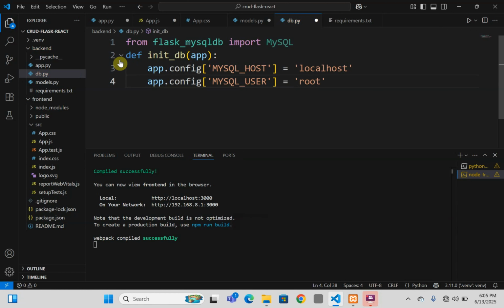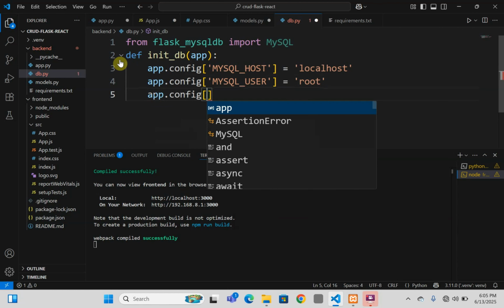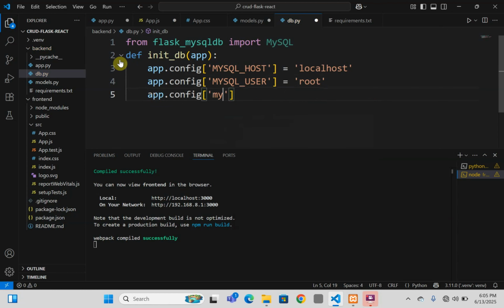So now after that, we need the password of our user. So app.config, we need the MySQL. Let's use capital MySQL password, which is going to be equal to the empty string.